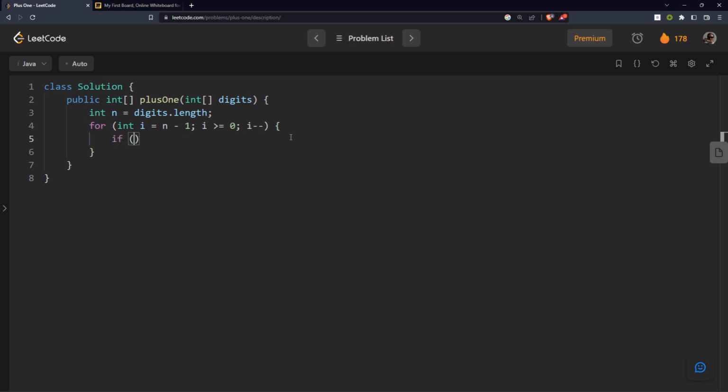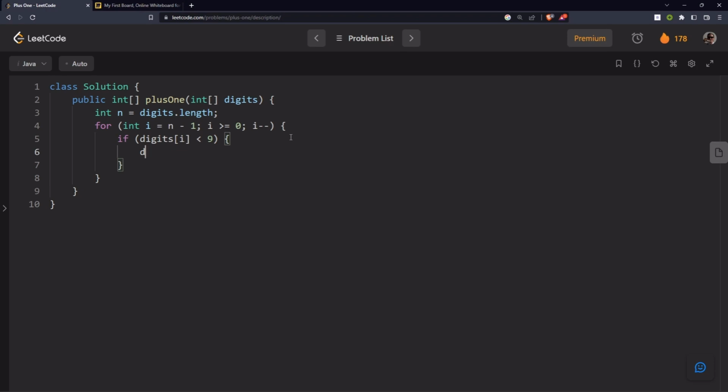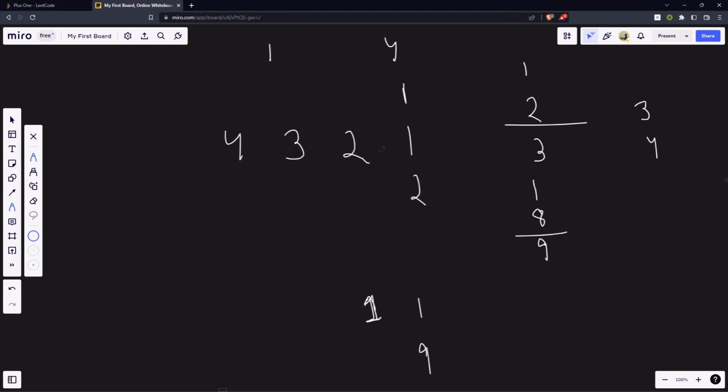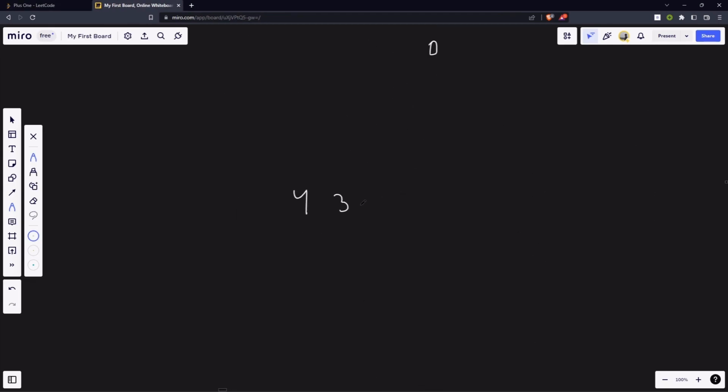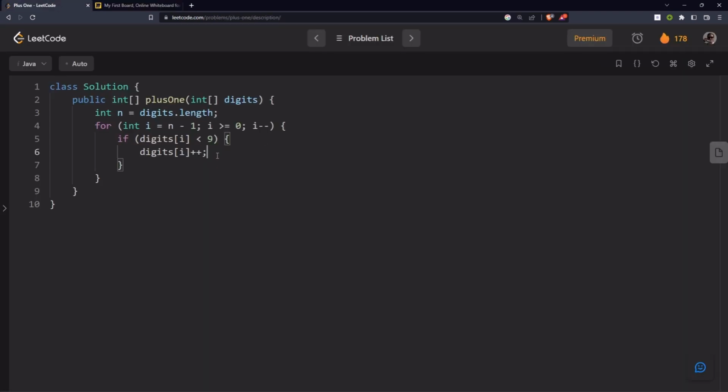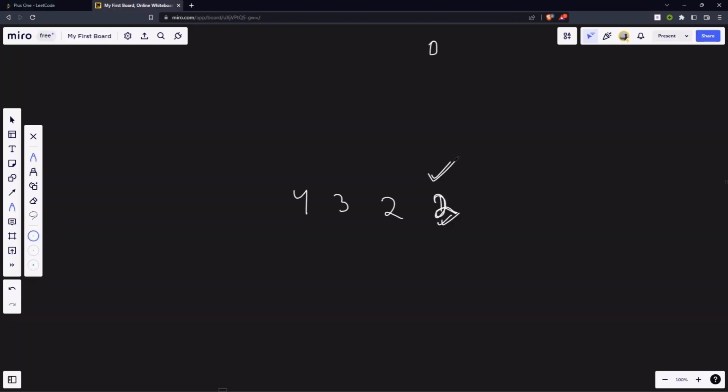If digits[i] is less than 9, what will we do? We will increment that position. What did we do? 4 3 2 1, we are here. It's less than 9, yes, so we will increment it. Done. And we will return digits right away. Because we have incremented this, and this is our answer, right? There is no point in moving further, so we return it right away.